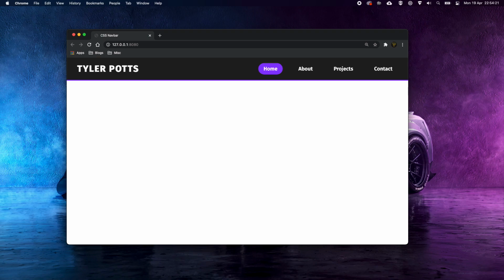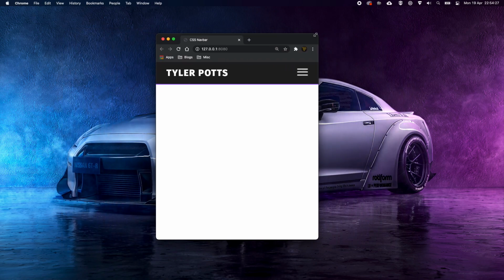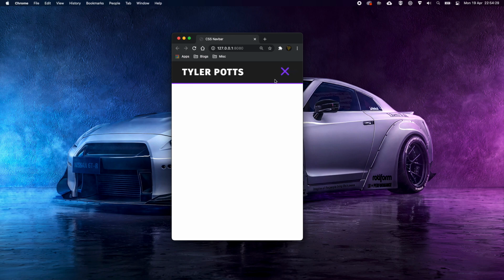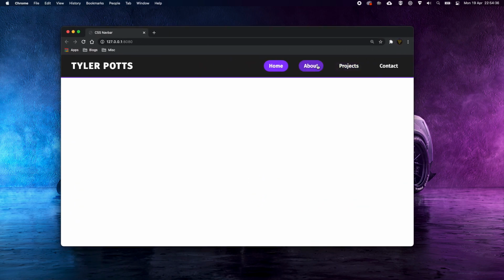My name is Tyler Potts, and in today's video we're going to be creating this responsive CSS Navbar. So as you can see here, it just breaks down all the way down, and we can open it with this fancy animation here. So this is what I'm going to be showing you in this video. So without further ado, let's get started.